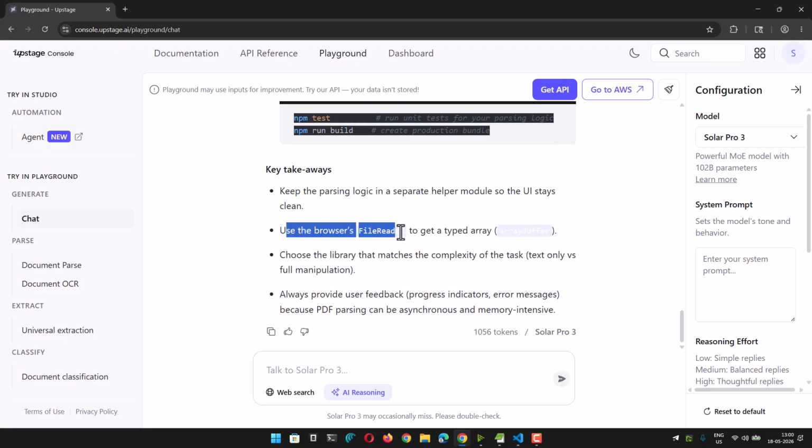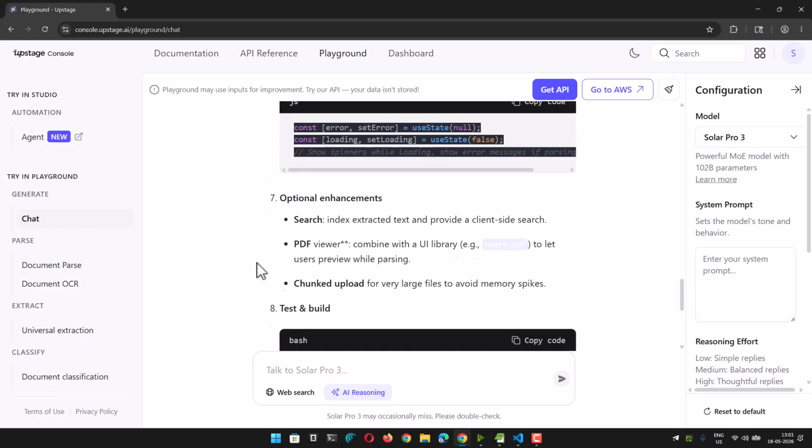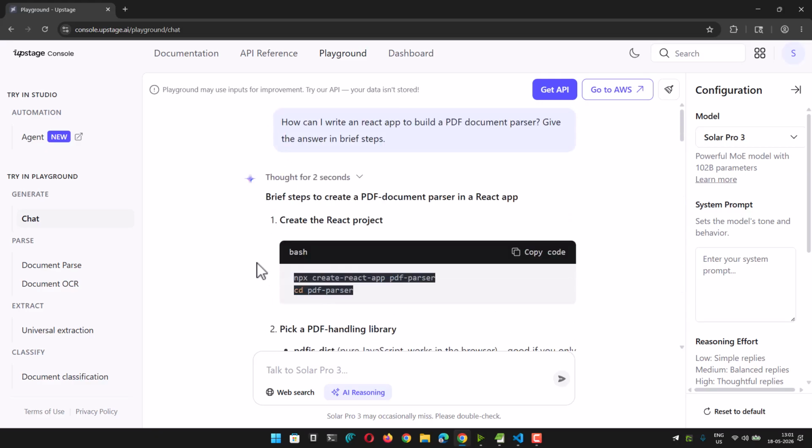Here you can see we are making use of the browser's FileReader and ArrayBuffer, right? So it will tell you how to do this. It will be kind of like consumption of tokens on any LLM model, but Solar Pro actually explained how to do it, right? Now for industry-specific needs, you can ask those questions, considering this is basically an LLM model that deals with document parsing, OCR, then extraction, classification, and so on.